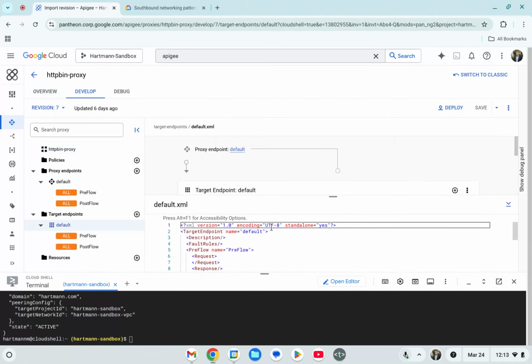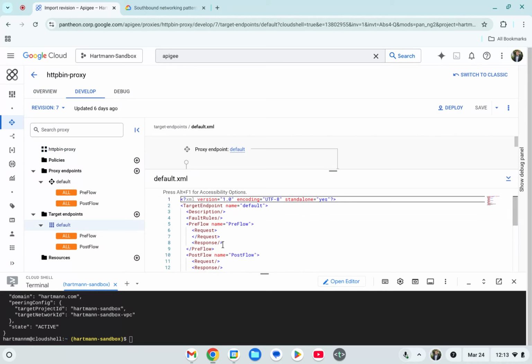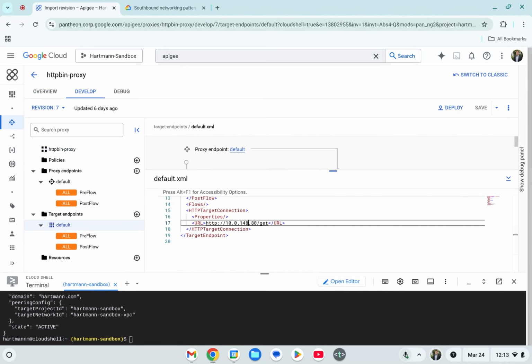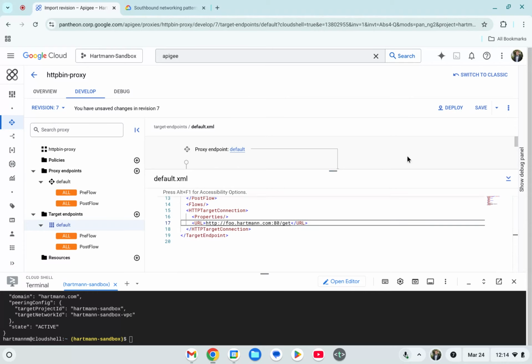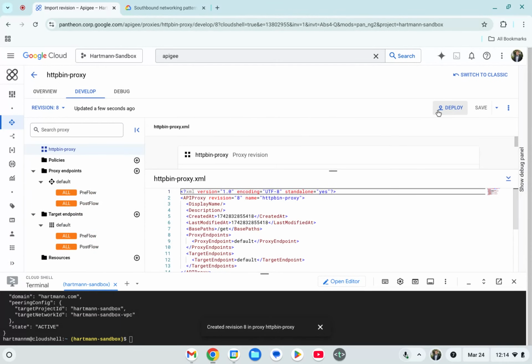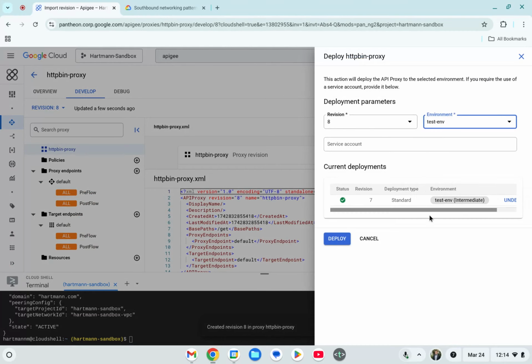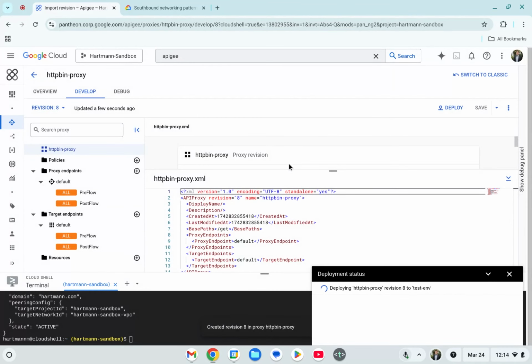So I'm going to go to my target endpoint. I named it, so here we go. foo.hartman.com:80/get. That was the service I used previously. Now I have foo.hartman.com:80 because I exposed my service on HTTP. I'm going to save that. I'm going to deploy it in a second as well. And DNS propagation takes a couple of minutes for it to be able to orchestrate.